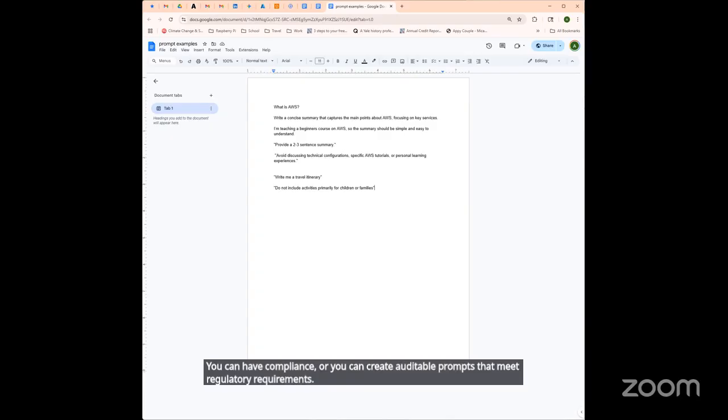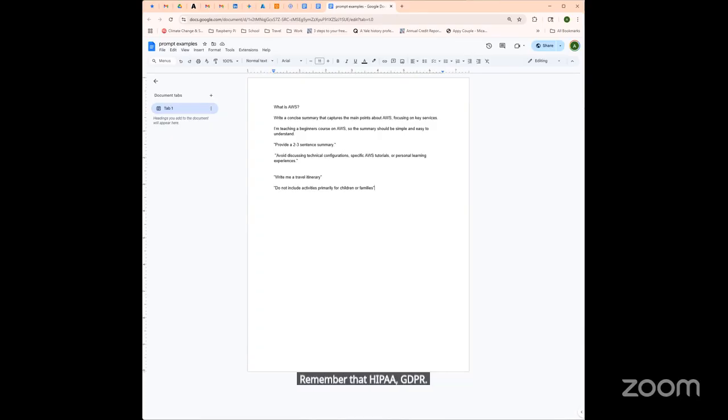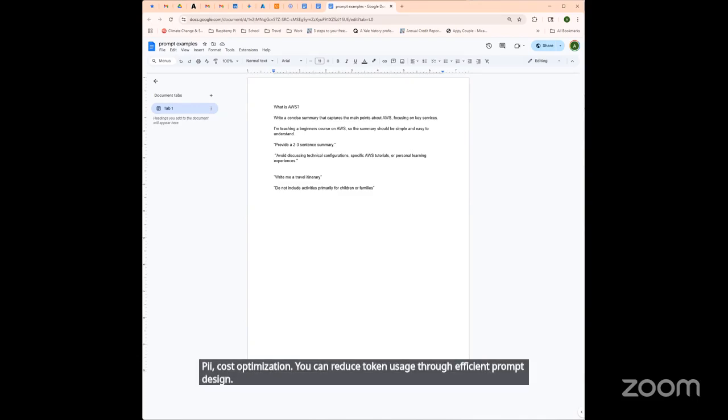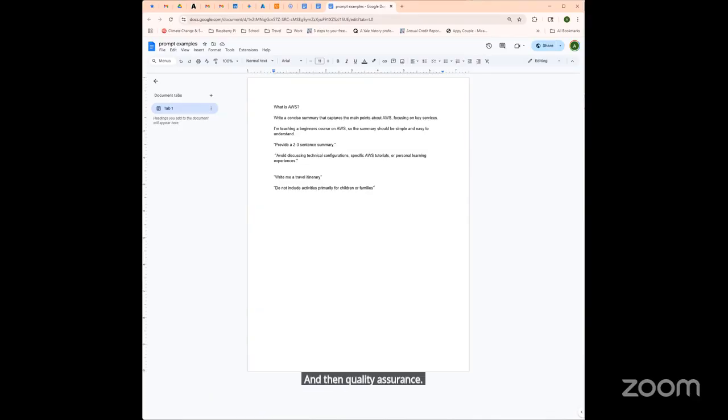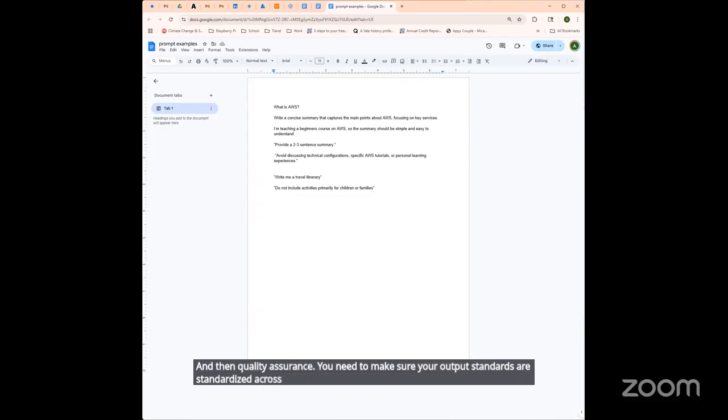Remember that HIPAA, GDPR, PCI DSS, PII, cost optimization. You can reduce token usage through efficient prompt design. And then quality assurance. You need to make sure your output standards are standardized across different models and use cases.